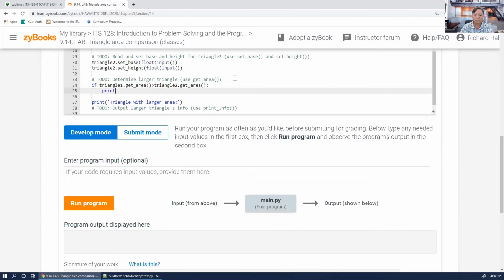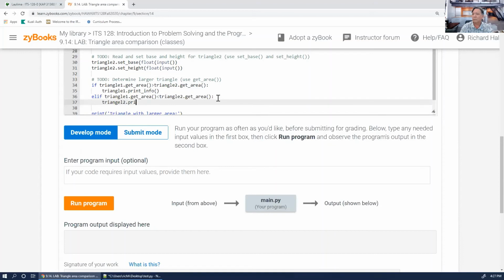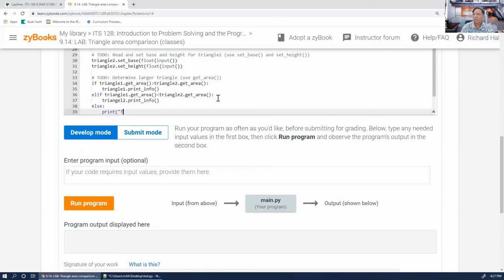print. I guess we just print triangle 1 get info, print info. Okay, well, else. So it should actually be triangles are the same size.